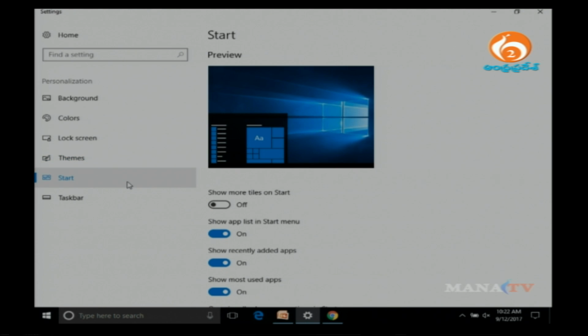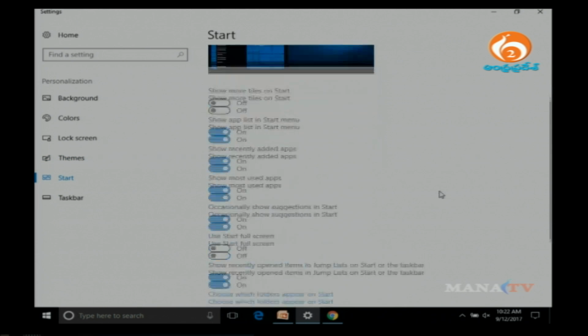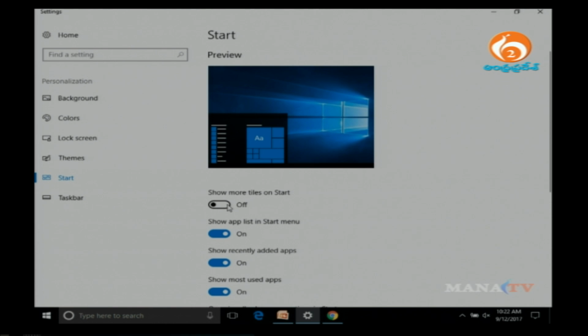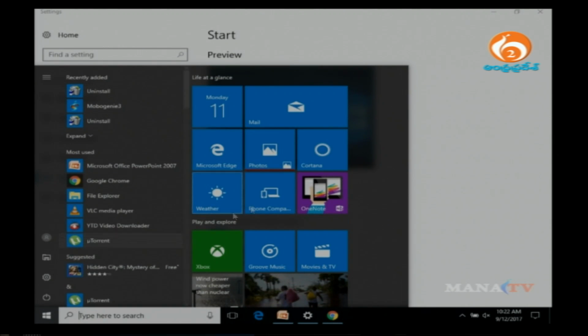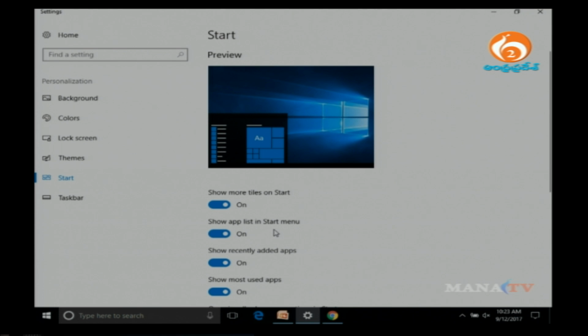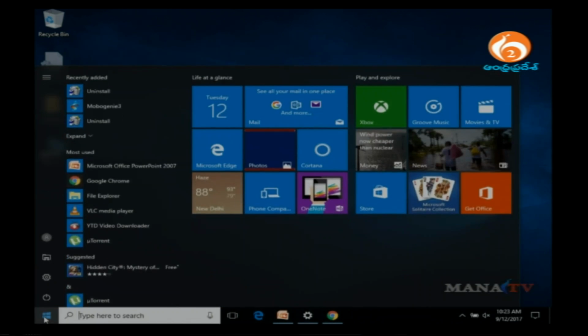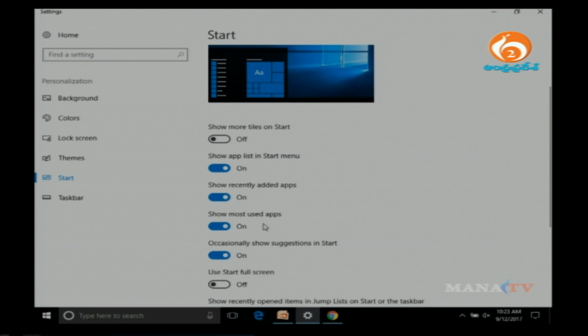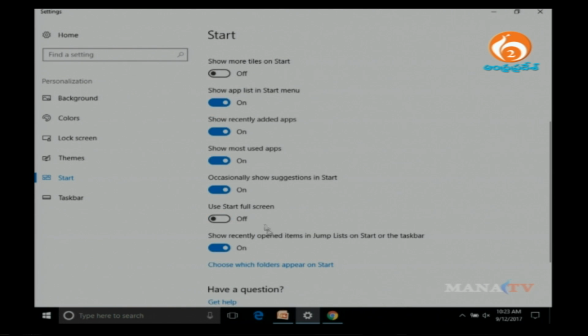And then we have something called start. Once we go to start, we have so many options here, isn't it? If you want to activate show more tiles on start, that means if you want so many tiles here, for example, I'll click it here, and you can just improve it. See, if you click here, there will be so many tiles, so many things mentioned in the tiles. And then we have show app list on start menu. If you want the app list on the start menu, once you click it, you already have the app list, so you don't need to activate it again. You have most used. All these are already activated.